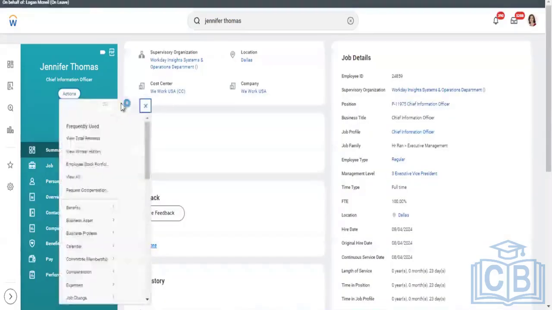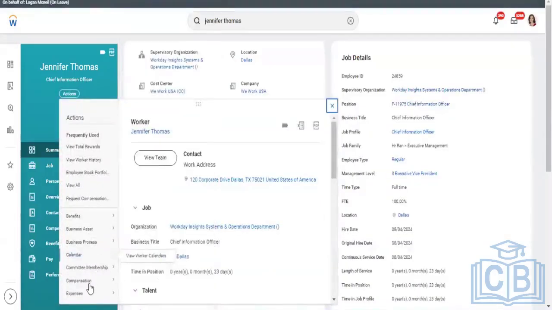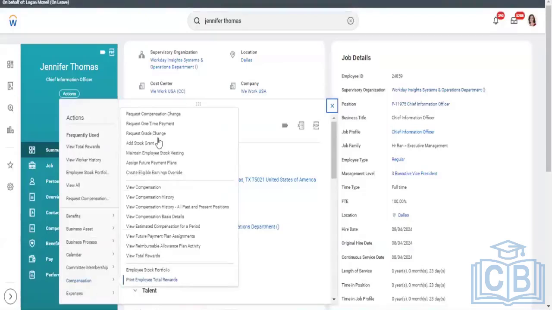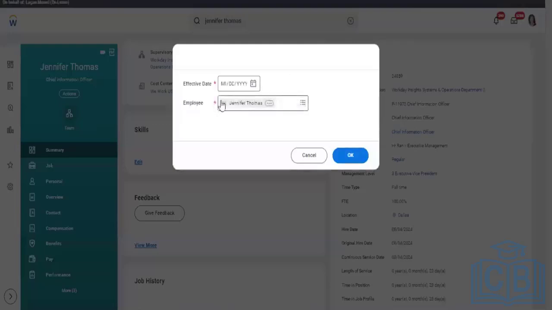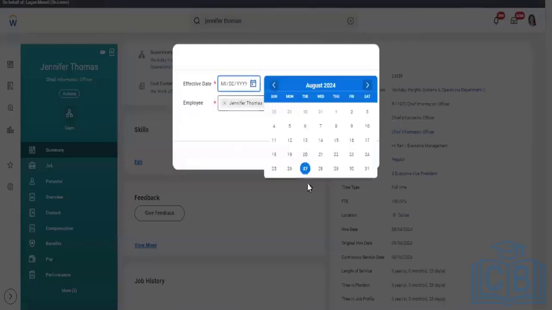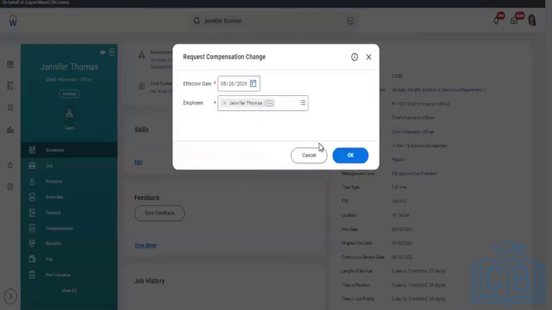Related actions, compensation, request compensation change. Click on this. This will trigger the business process actually. Okay, whatever we just saw, right? Business process, that will trigger that business process. Okay. I'm going to add compensation for Jennifer effective yesterday's. Click on OK.